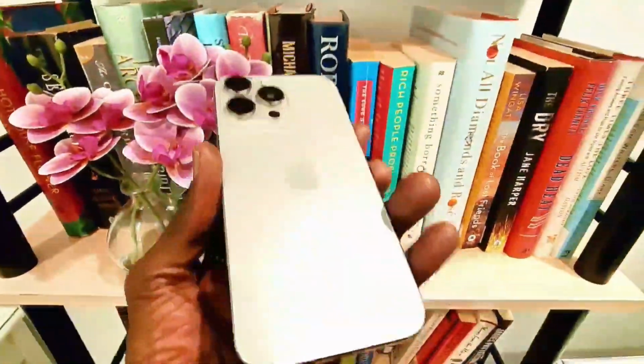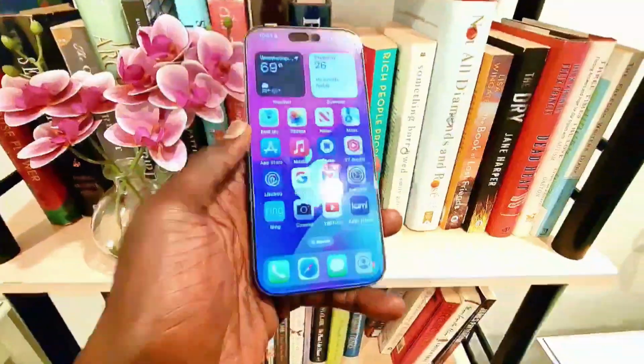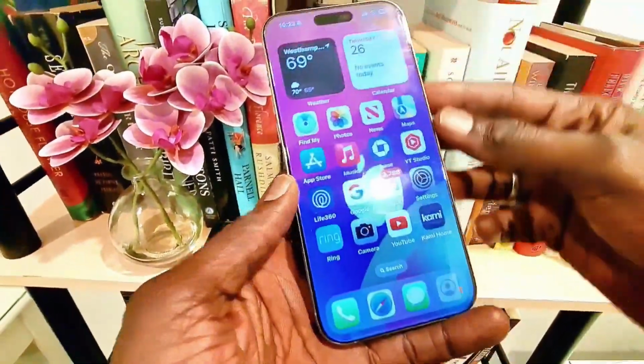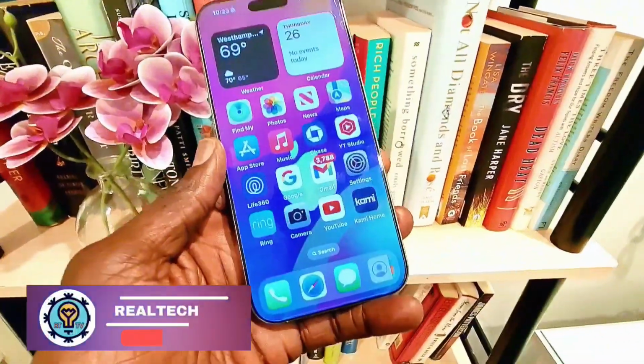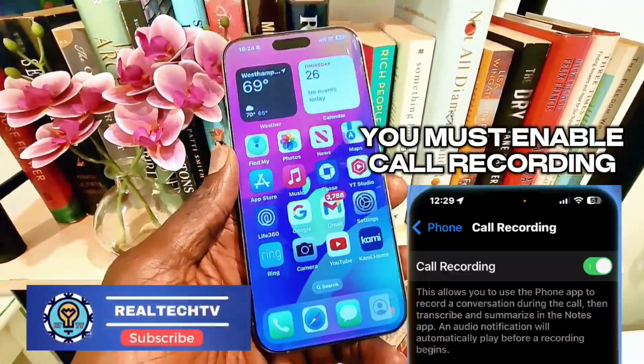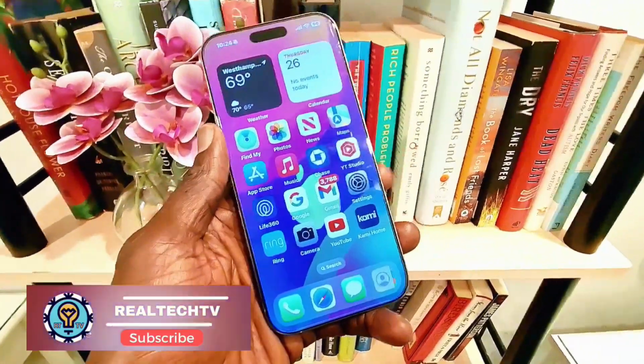Okay guys, this is my iPhone 16 Pro Max and I have iOS 18.1 installed. I got a beta version, so we're going to try to make phone calls and then record them. I'm also going to call myself, and you're going to see that I will be able to record it. You can record outgoing phone calls and incoming phone calls.